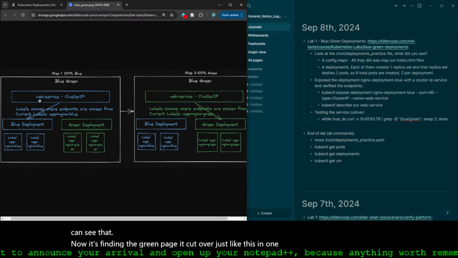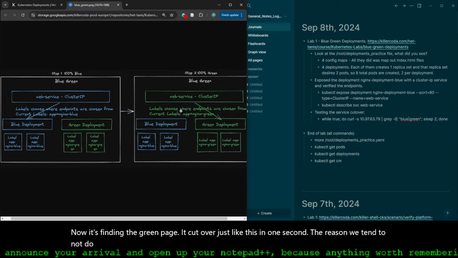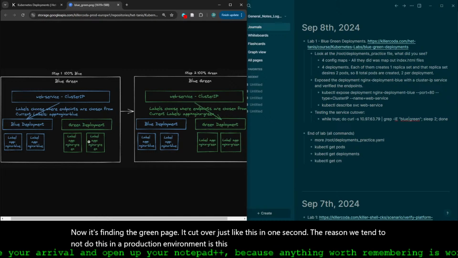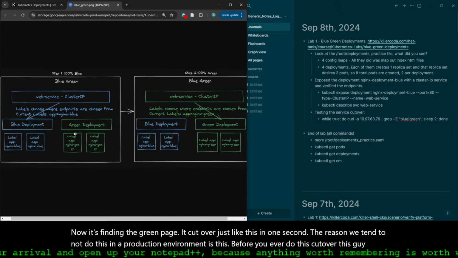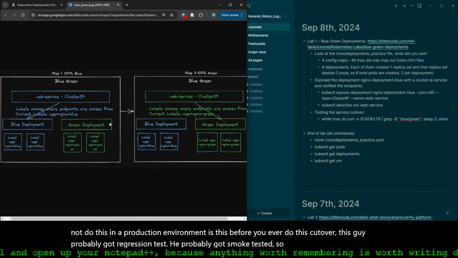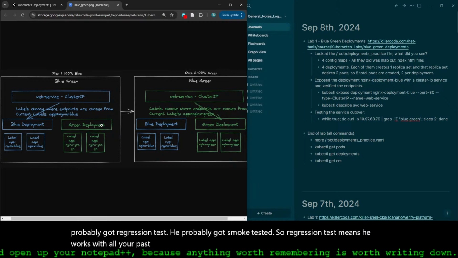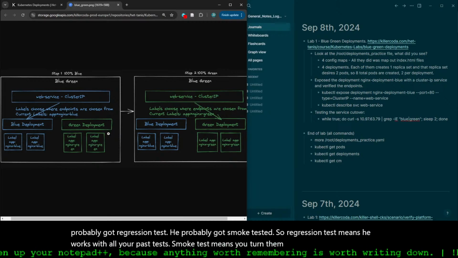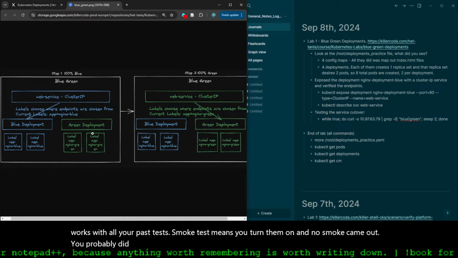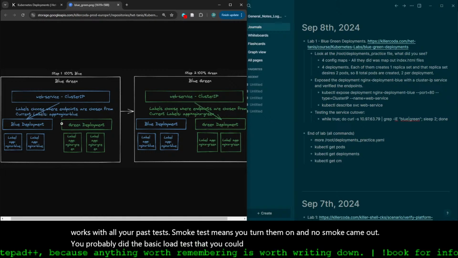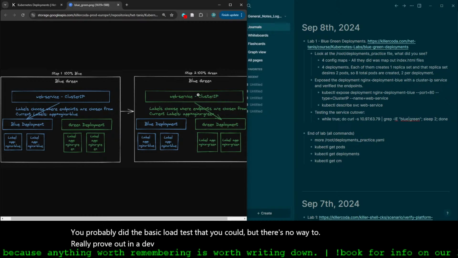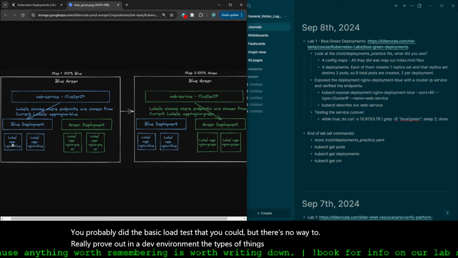The reason we tend to not do this in a production environment is this. Before you ever do this cutover, this guy probably got regression tested. He probably got smoke tested. So regression test means he works with all your past tests. Smoke test means you turned him on and no smoke came out. You probably did the basic load test that you could, but there's no way to really prove out in a dev environment the types of things that your actual users will do.